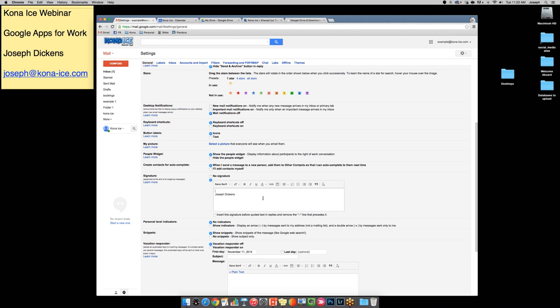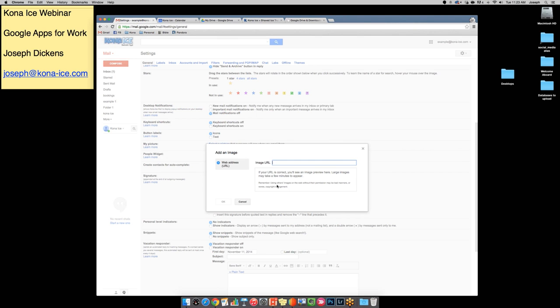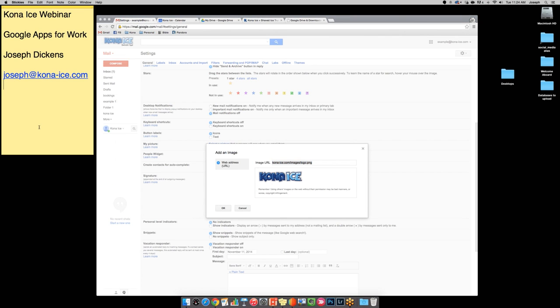The way that you're going to do that is you're going to click on this Insert Image button right here. And the way that Google works is it uses a linked image rather than allowing you to upload an image. The reason for this is uploaded images in today's email world often get flagged by spam filters. So Google links it, which will make sure that your emails don't get marked as spam. The image URL that you're going to enter is kona-ice.com/images/logo.png. And what I'm going to do is copy that and put it over here in this note on the left so that you guys can reference that.